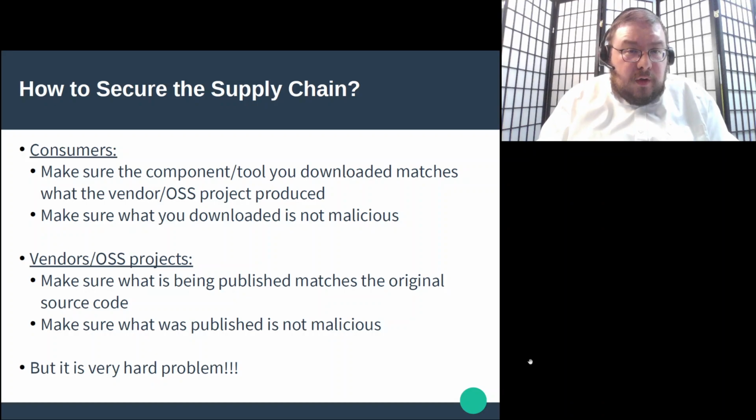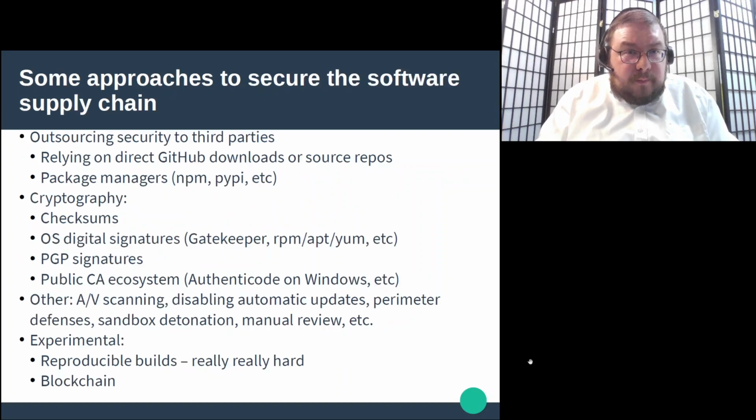If you're a consumer of components, you just need to make sure the component you are getting matches what the original project or commercial vendor actually produced. In addition, you also have to make sure that whatever they're giving you has not been injected with malicious code. If you're a vendor or an open source project maintainer, one of your goals is to make sure that whenever you publish something, it actually matches the original source. At the same time, you want to make sure that nothing was injected into the original source. But these are not easy problems to solve.